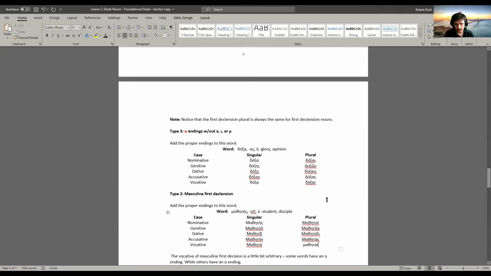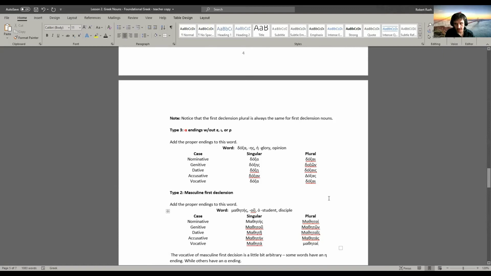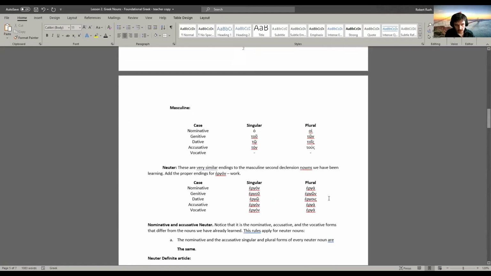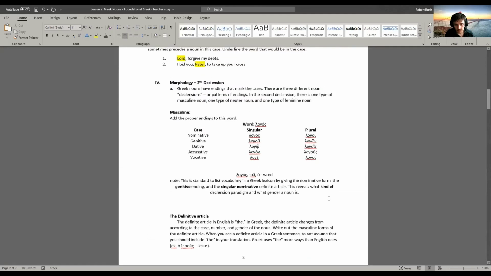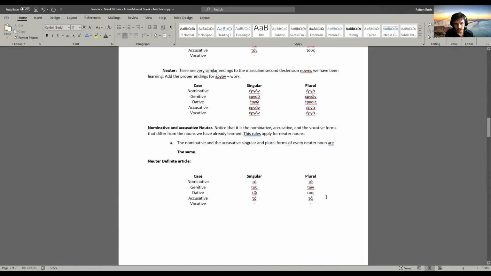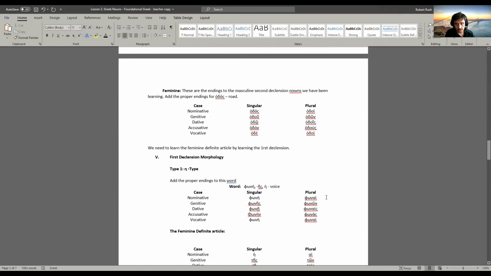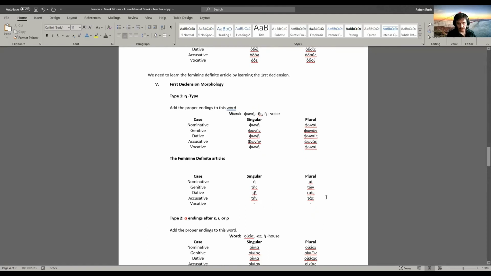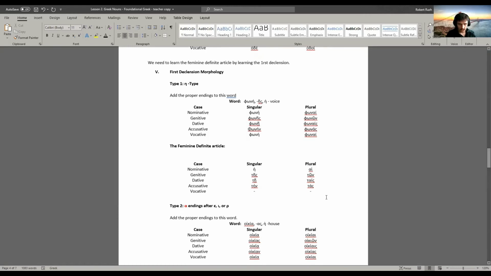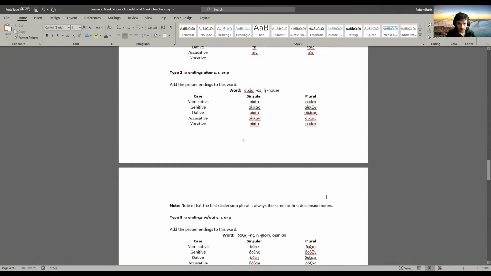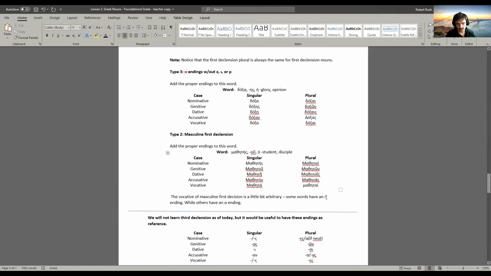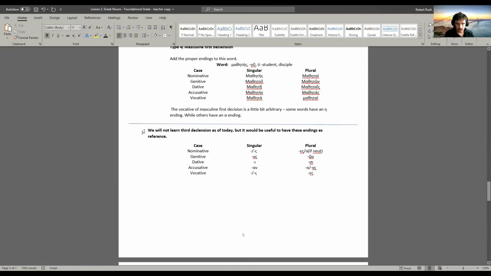And that is all of the declensions we'll be learning for today. So we learned the first declension in masculine, neuter, and feminine: the alpha ending, the type 2 first declensions, the type 3 first declensions, and the masculine first declensions. But right before we go a little more into detail on the syntax of these declensions, I'll just be doing a little bit of a reference.